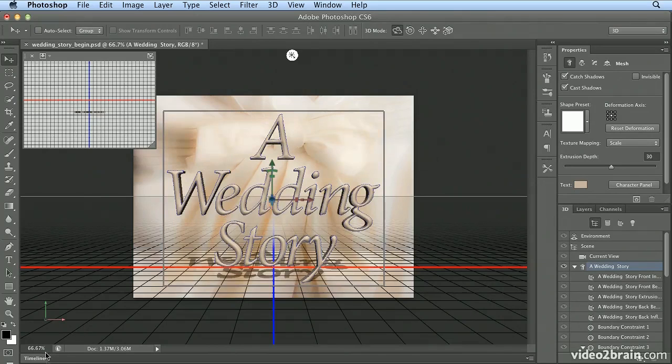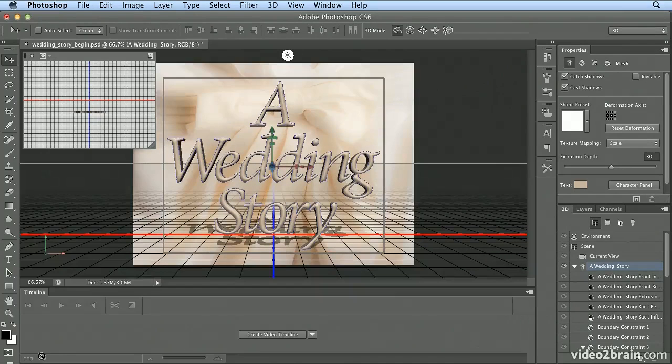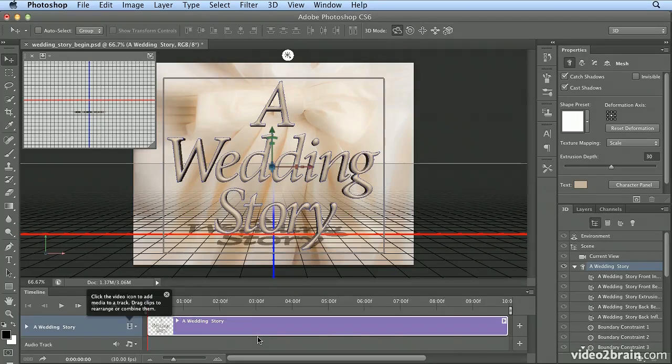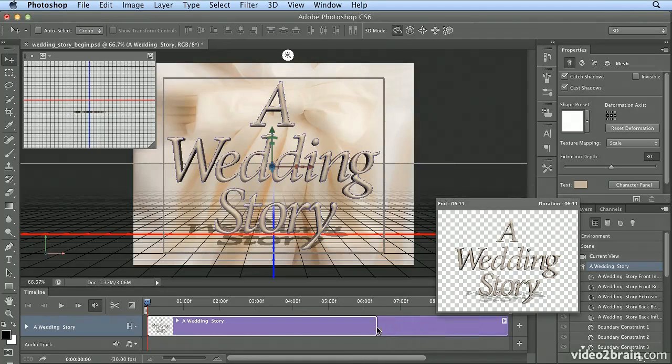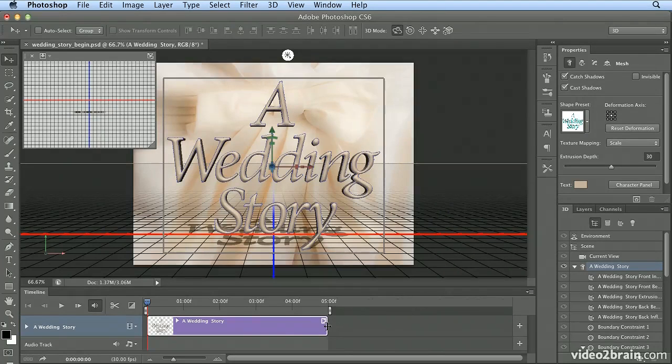If I go to my timeline at the bottom of the screen, Photoshop can automatically make a timeline for me so that I can create motion. I'll click Create Video Timeline. It defaults to a 10-second movie, and I'm going to grab from the very end and shorten that to 5 seconds. You'll see when you get to the end these little brackets indicating you can shorten the timeline.